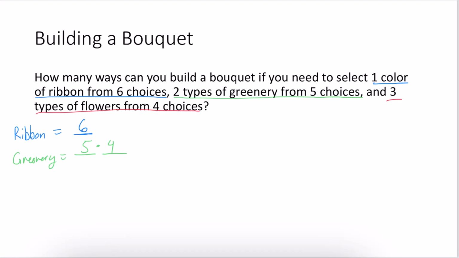And then you want to ask yourself, does the order that I choose them in matter? Like if I choose ivy and then some type of grassy greenery, I don't know what that grass is called, but like if I chose it as ivy and then the grass, is that the same thing as choosing grass and then ivy? Like, can I switch around the ordering of it, or are those considered to be different things? And in the case of a bouquet, it doesn't really matter which type of greenery you choose first. It's still going to contribute to the bouquet in the same way.